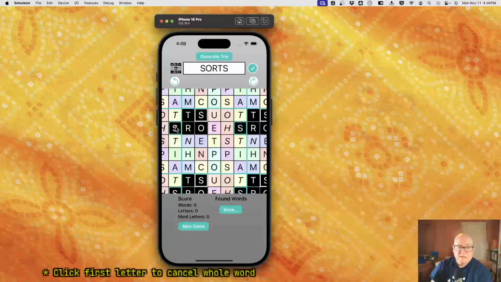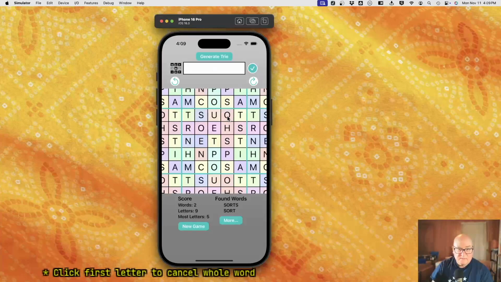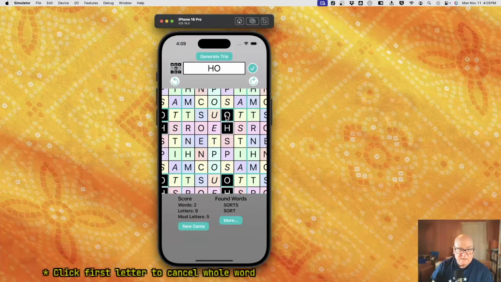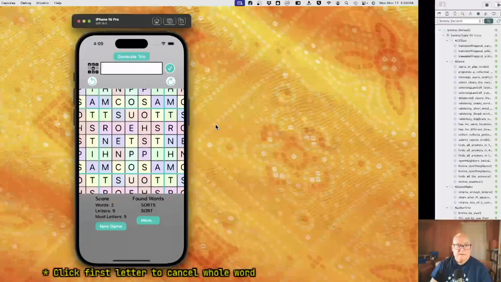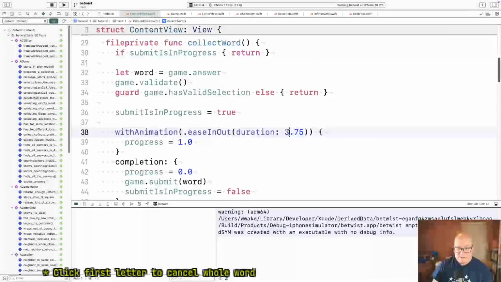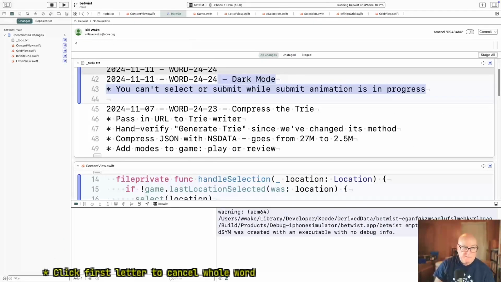All right. Submitting. Oh, change that constant. Select and deselect. Okay. I think that's good. Let's put this back to 3/4 second and submit that. Okay, so deselecting, or tapping the only selected letter, deselects it.